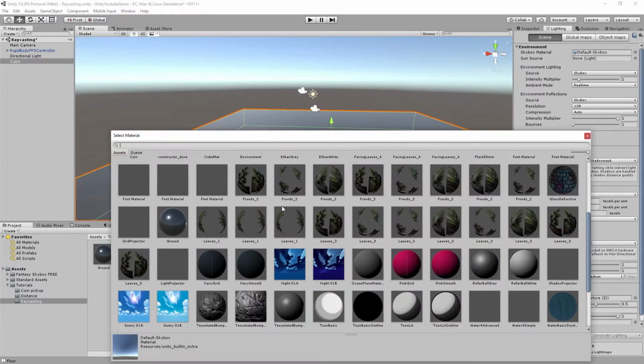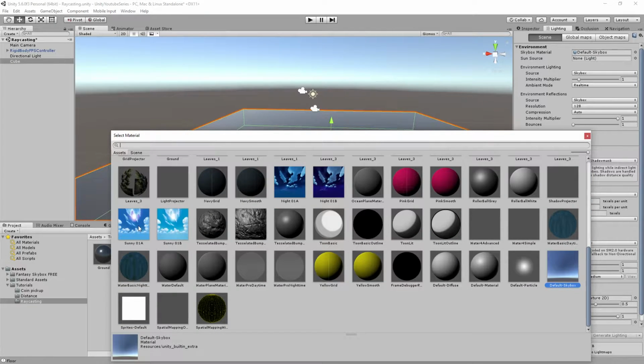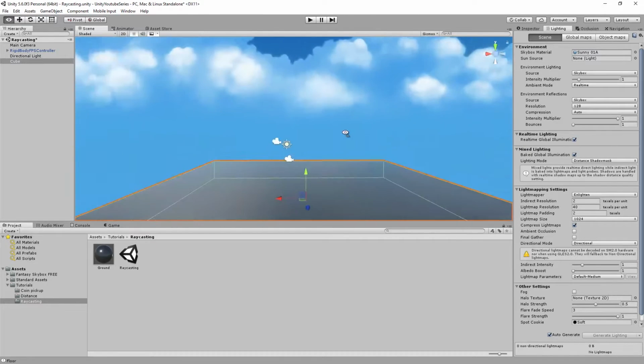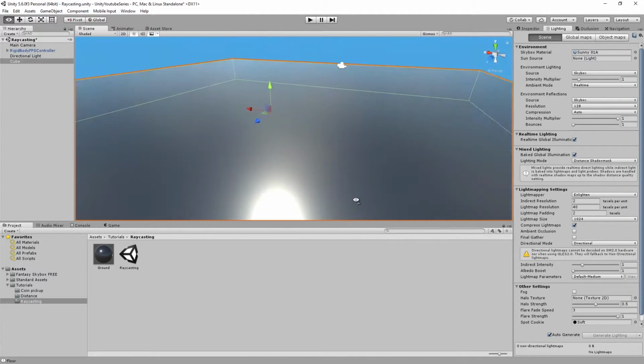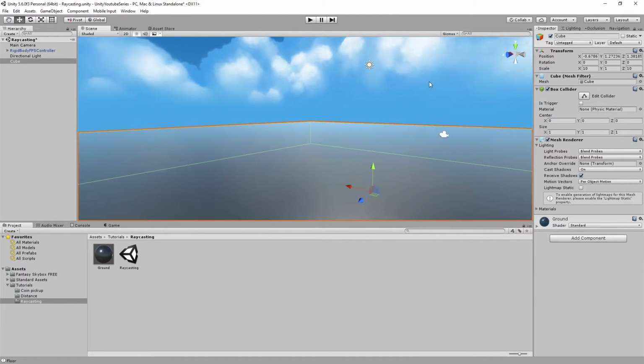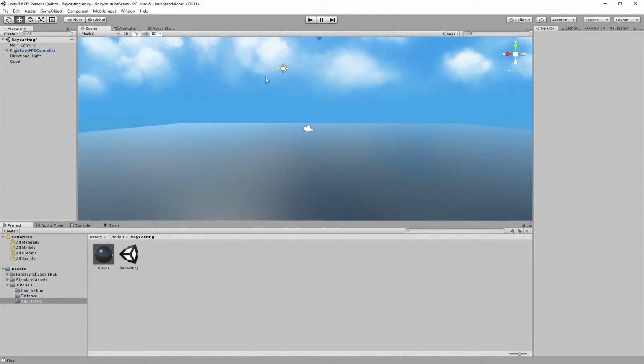Let's find the daytime one. Sunny 1B. Now this is what you can actually get in the free version. There's also a paid version, which I also recommend because you get loads more skyboxes. Anyway, there we are. We've got a nice sky now. That makes things look a little bit better.